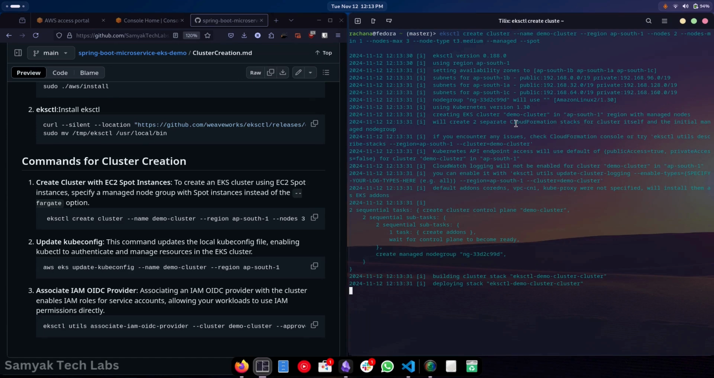These CloudFormation stacks will be used to deploy the cluster, and this process of building and deploying the cluster will take some time. This whole thing will happen using CloudFormation stacks only, so we'll have to wait for some time for this to be done.